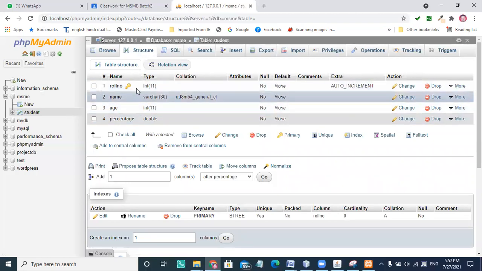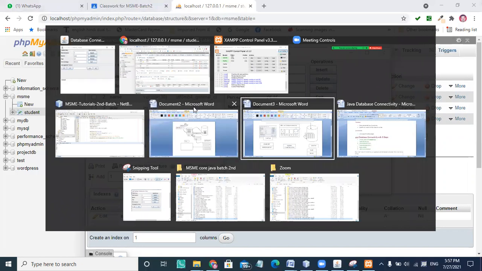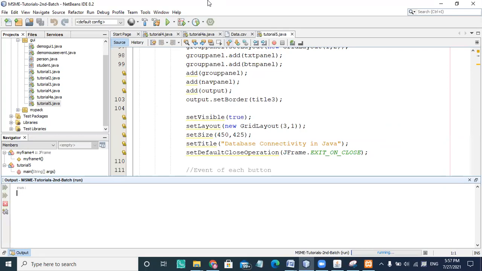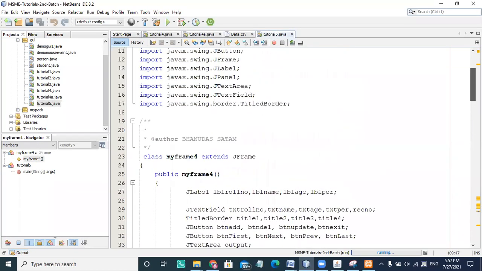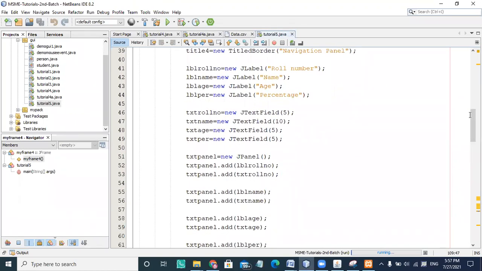Here I'm considering that you know what a database is, and you know primary key, foreign key, and different kinds of key constraints. Otherwise, you can learn the basics of databases in your respective class. Now, in my tutorial number 5, I'm going to create the database connectivity for the various application.